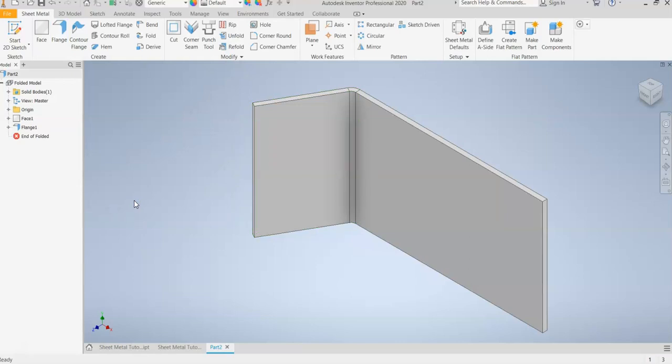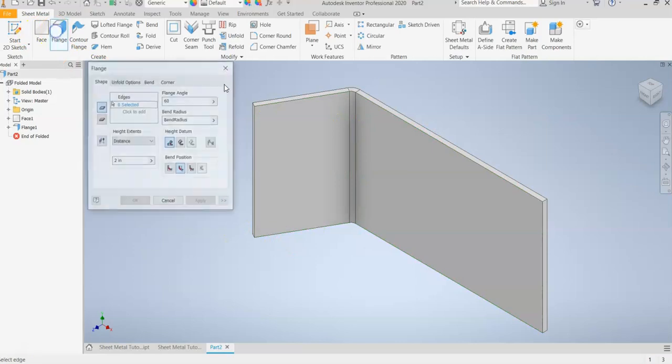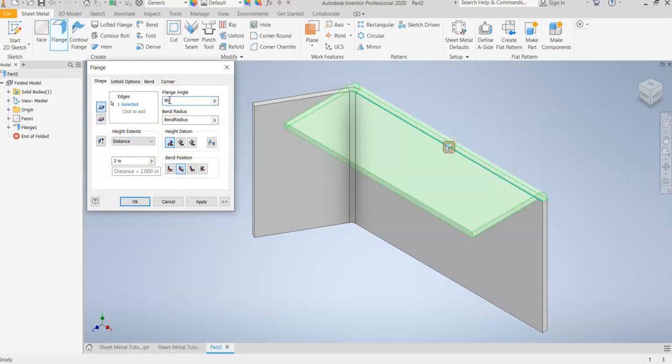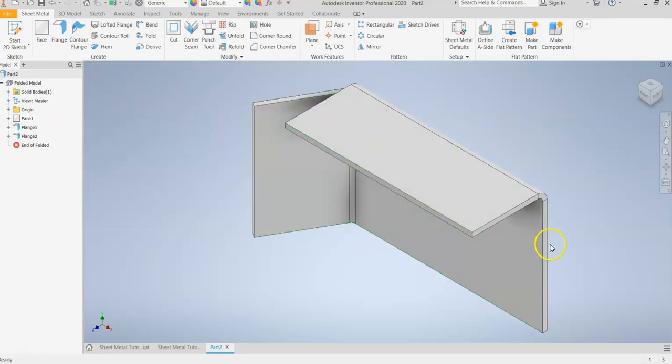Sweet. We've got our first piece. Let's do the same thing for the top edge. So I'm going to click on flange again. I'm going to click on that line, and we see there's the bend. My bend position looks good. We'll keep it at 2, but let's change our flange angle to 90 degrees so we get that nice little right angle, and hit OK.